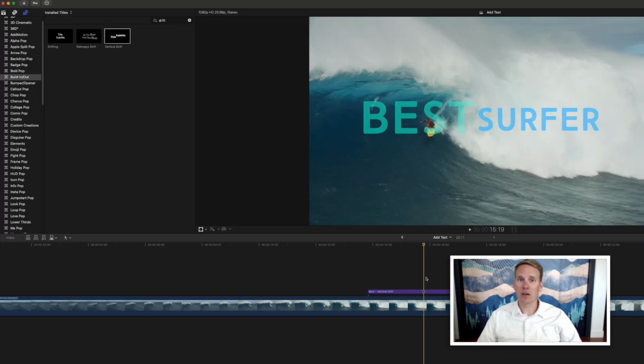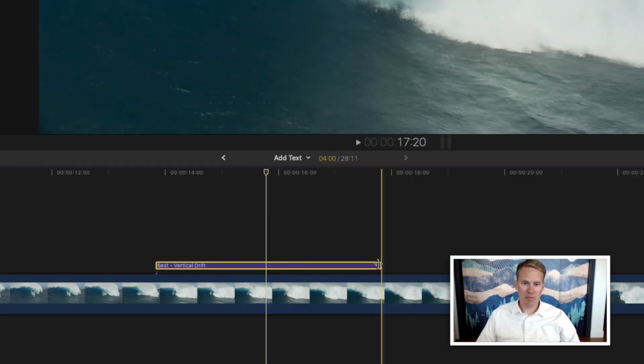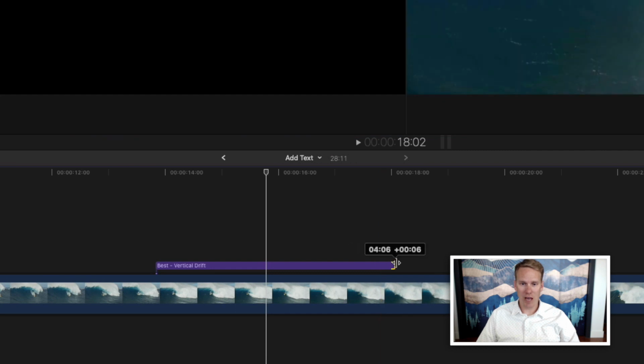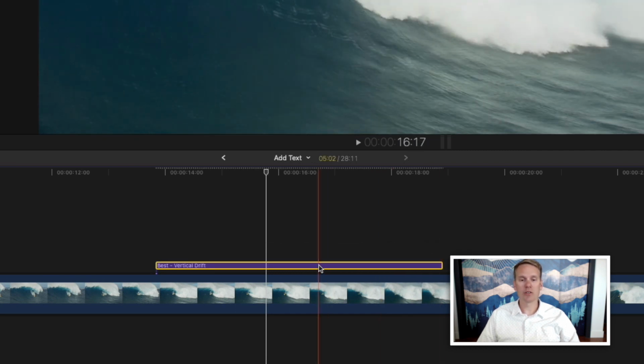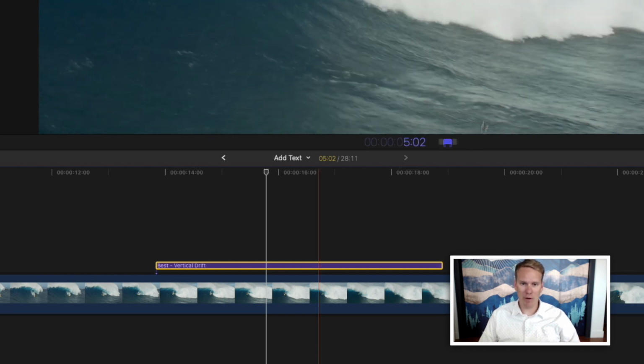Now that you have your text how you want it, you might want to change how long it's on screen. There's a few ways to do that. You can simply hover over the end of the title clip and drag and drop to make it longer or shorter. You can also select the clip and press Control D, and that'll pop up this timing tool. Right now it's at 5 seconds. Let's say we want it to show up for just 4 seconds. So you just press Control D and enter the time you want it to display.